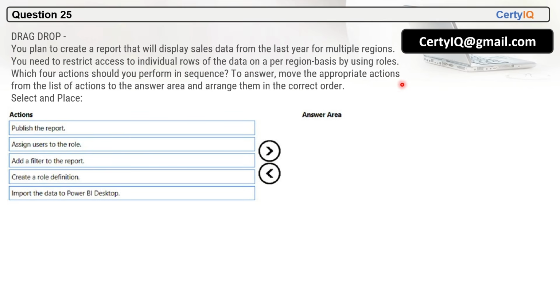To answer, move the appropriate action from the list of actions to the answer area and arrange them in correct order. So we have to select and place from here. So how we will proceed? First we will import the data to Power BI Desktop, then we will create a role definition, and then we will publish the report and we will assign users to the role.